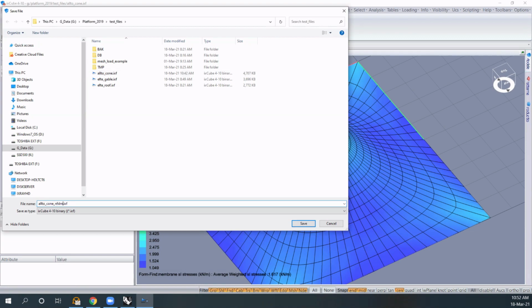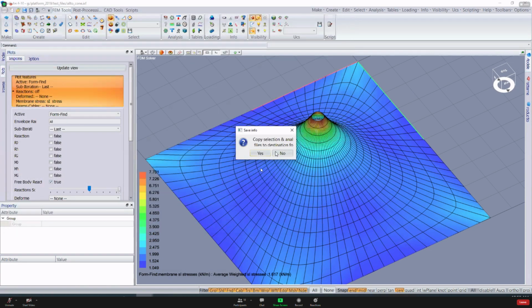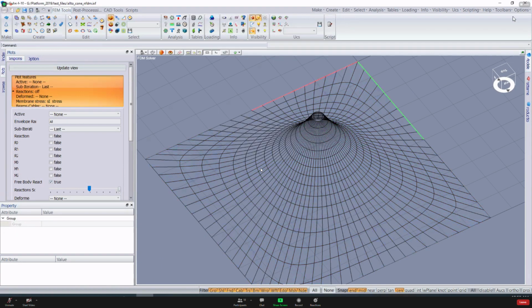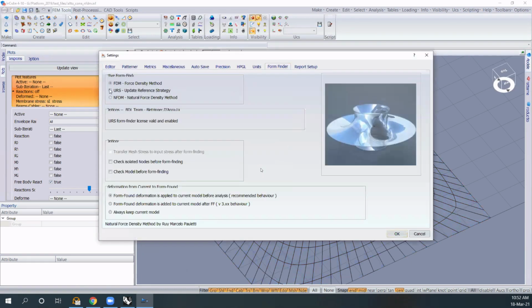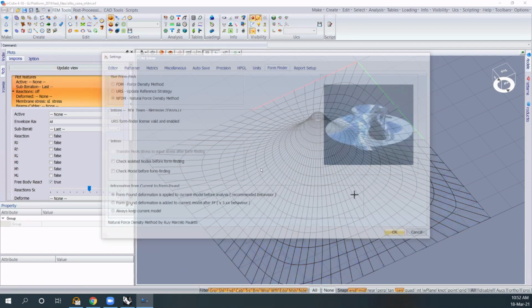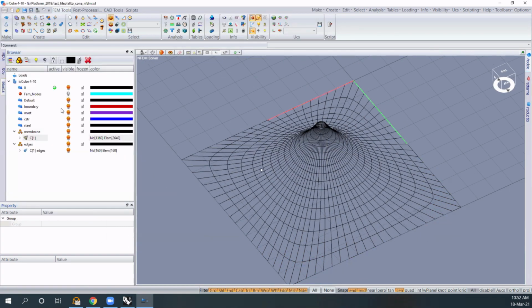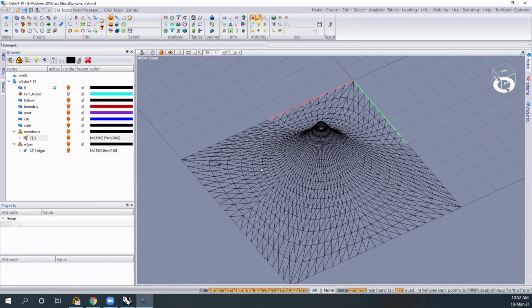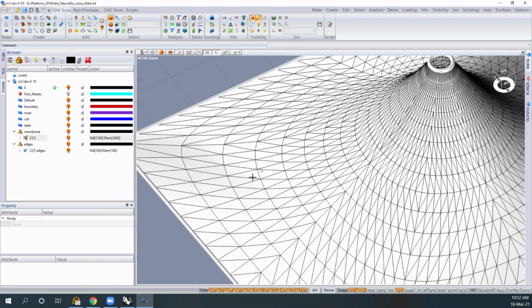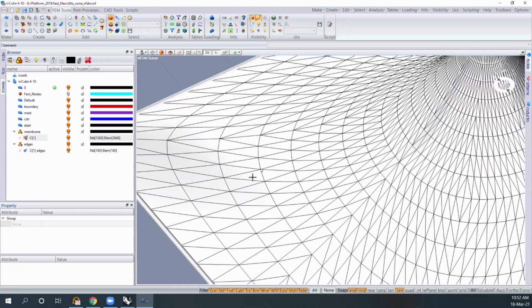I will save as NFDM. Okay. I will go into options, preferences, form finder, and switch to natural force density method. Now we are using the natural force density method. The natural force density method means that these triangular elements are the finite elements now. Okay.